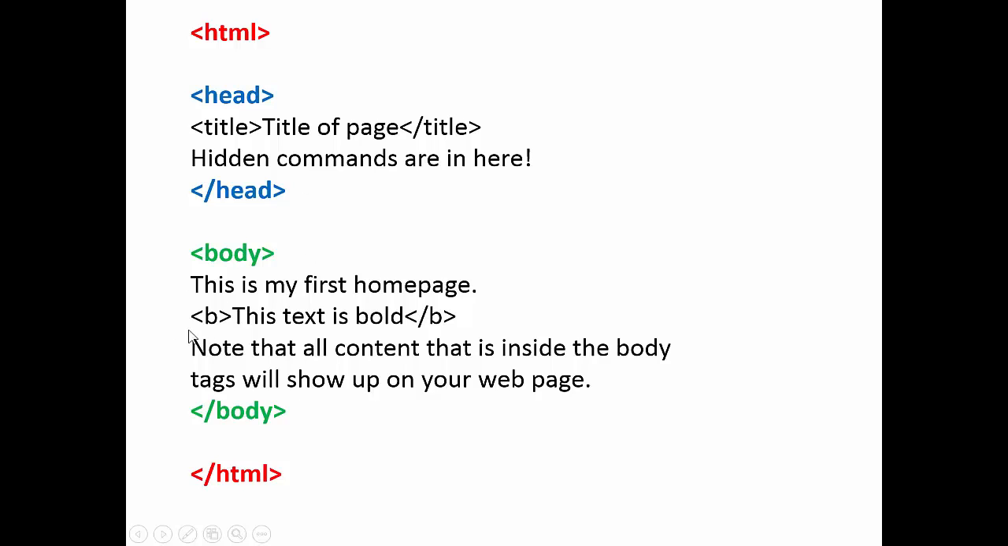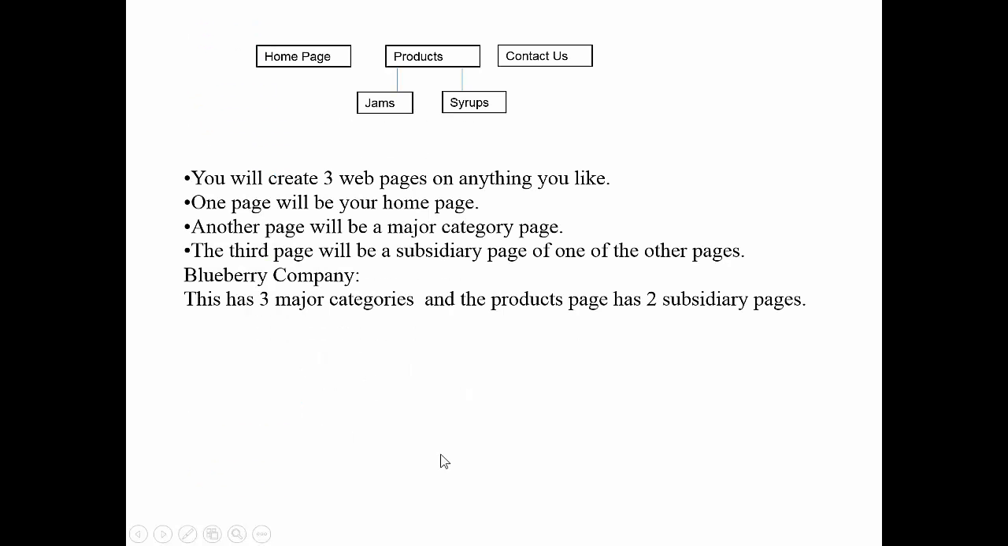And anything you want to show up has to be inside the body tags. Okay, now before we go in and start this, you're going to have two assignments. This first one, create HTML. You have to create 3 web pages. Now here I've shown you 5 just for sake of illustration. I'm only asking you to do 3, but you can do as many as you want, of course.